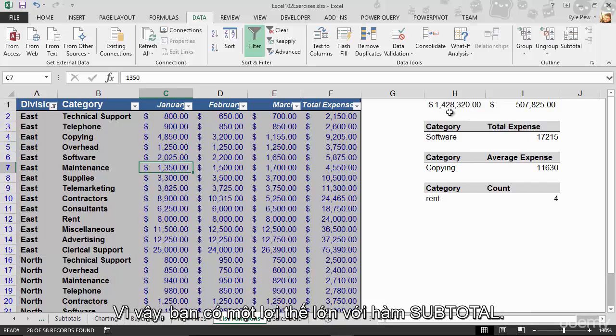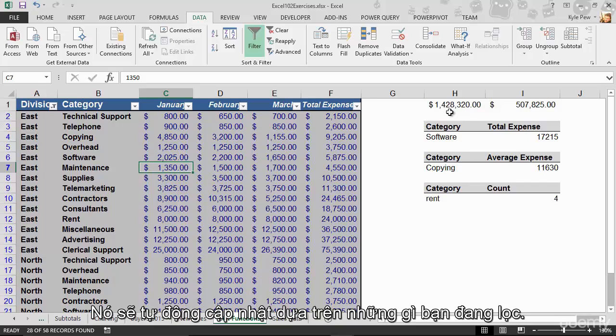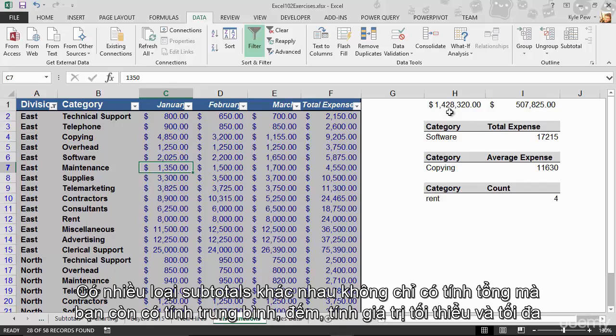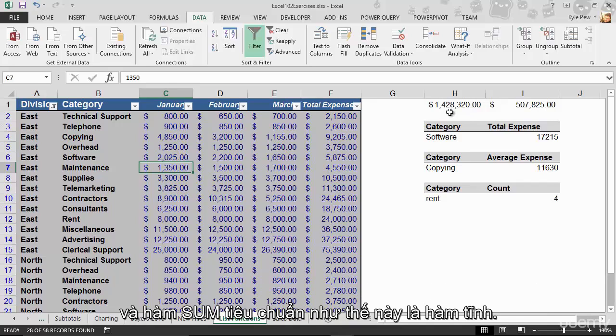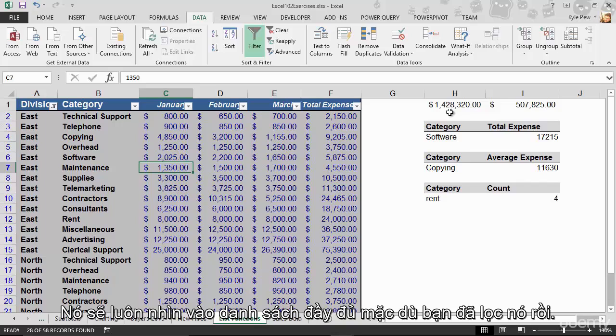So you've got a big advantage with the subtotal feature. It's going to update based on what you're filtering for. There are different types of subtotals, not just sum, but you have average and count and min and max and a handful of other ones. A standard sum function with a list like this is static. It will always look at the complete set of records, even though you filtered it.